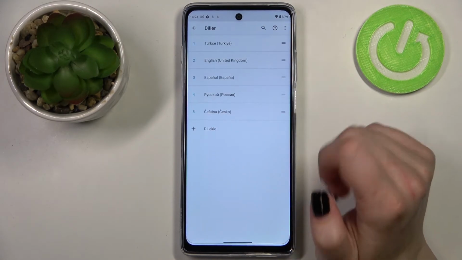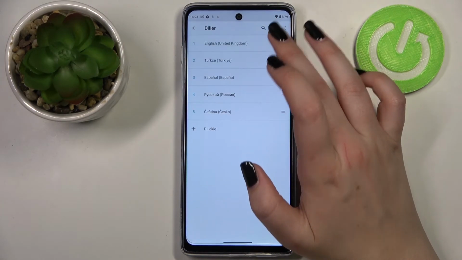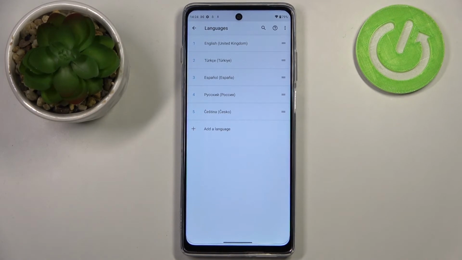So let me do it again. Just tap on English and drag it to the first position, and the same situation, it is immediately changed.